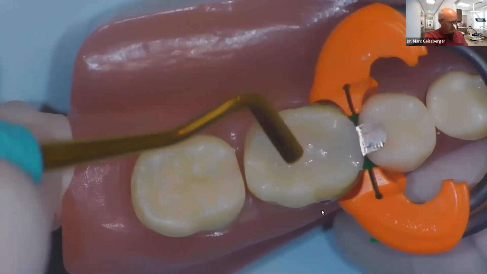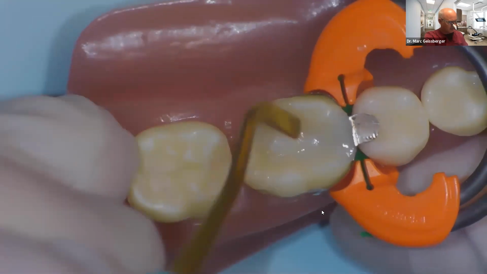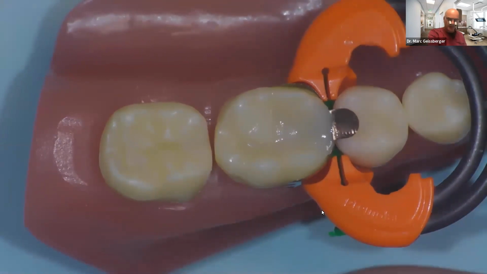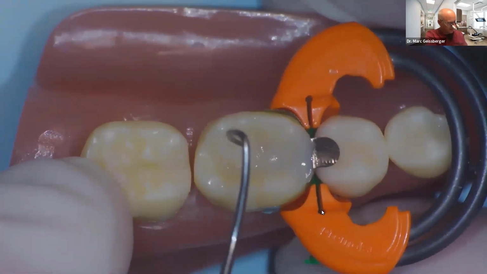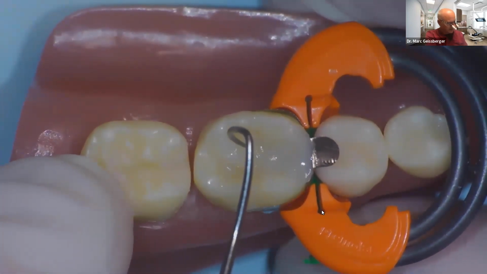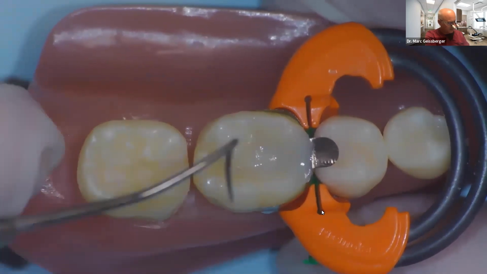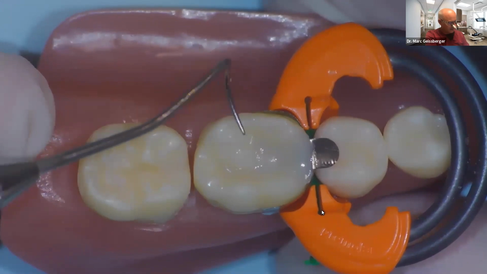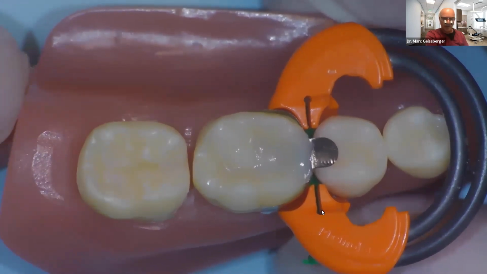Now I use the side of the instrument to get me my heights. Now what I'm going to do is take my Explorer. Remember the instrument I told you, this is one other instrument I use. I'll lay my Explorer right here to give me my triangular ridge anatomy right there. And in short order, we've got our first triangular ridge.